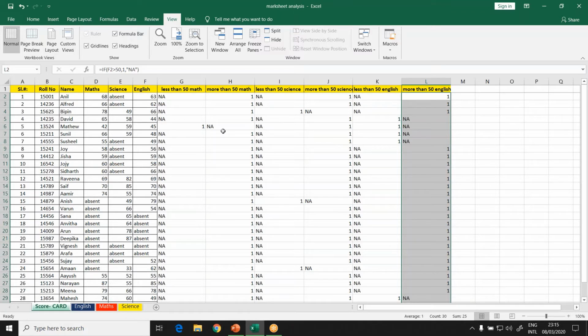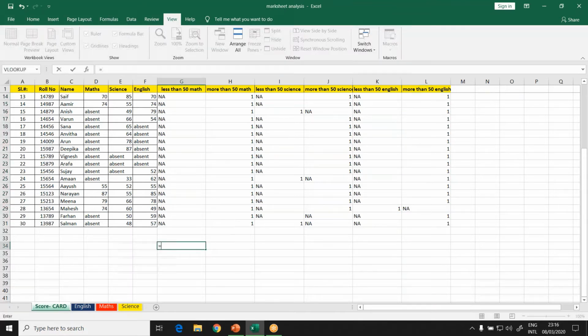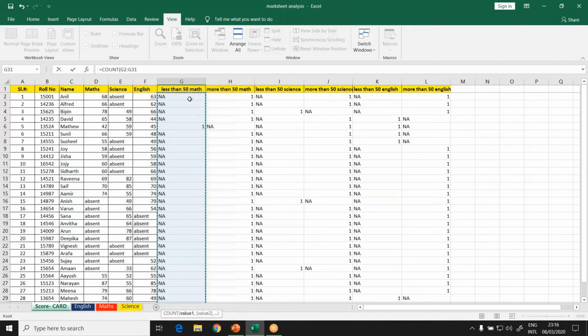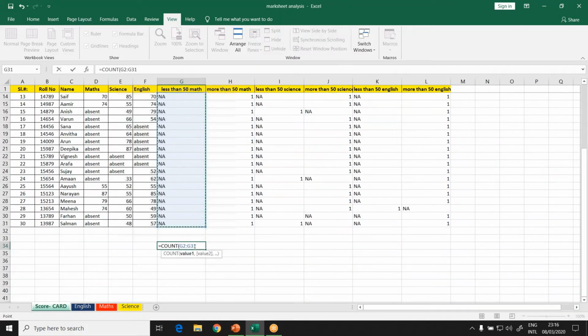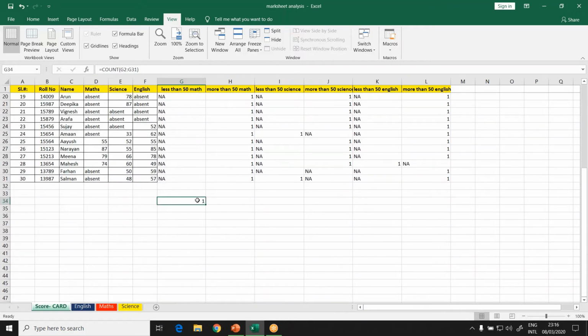Now, let's find out the total number of people who got less than 50 or more than 50 in each of the subjects. So over here, let's type equal to COUNT, and then select all the values here. As you can see, the cells are already selected here. Close the bracket, enter. So now since there's only one person who got less than 50 in math, that number is marked here. So 1.